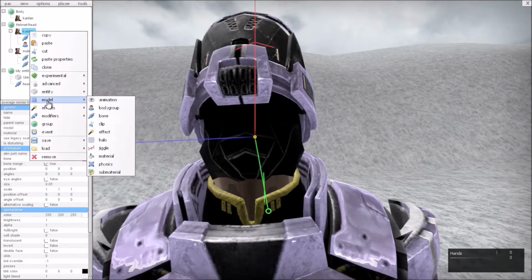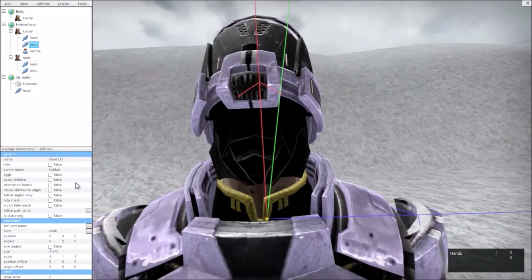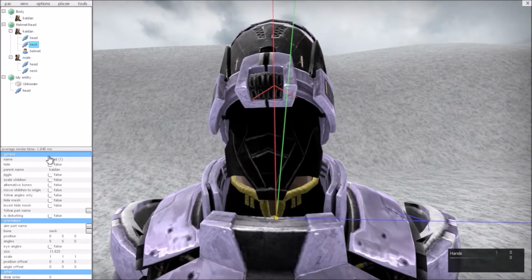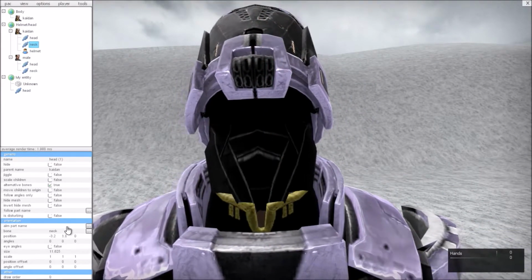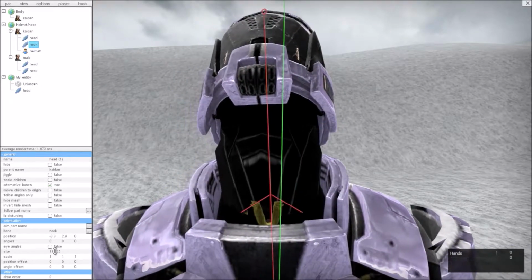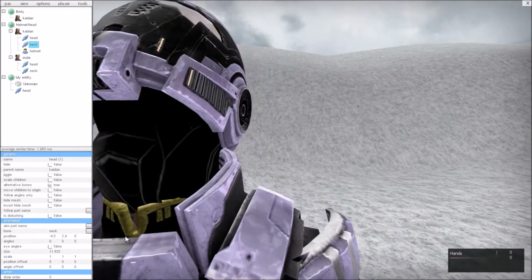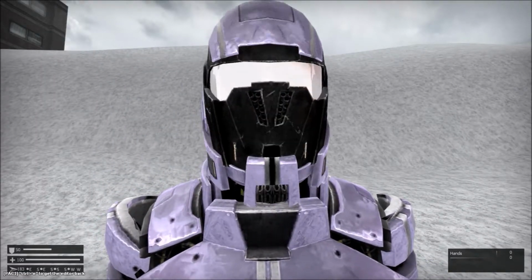So just add another bone, and we're going to go to neck. Size that up. And then you're going to have to move it into position. So go to alternate bones and just use the position thingy down here, and just move it into position. I mean, you're really not going to look like that most of the time. You're just going to look like this. So no one's really going to notice.